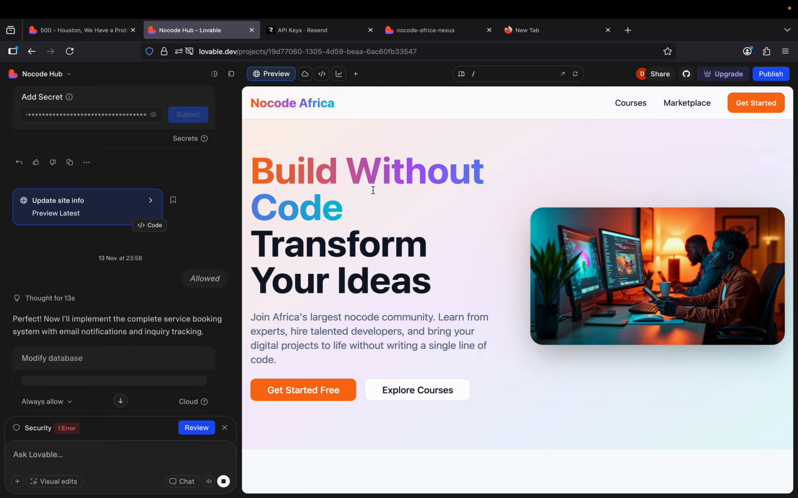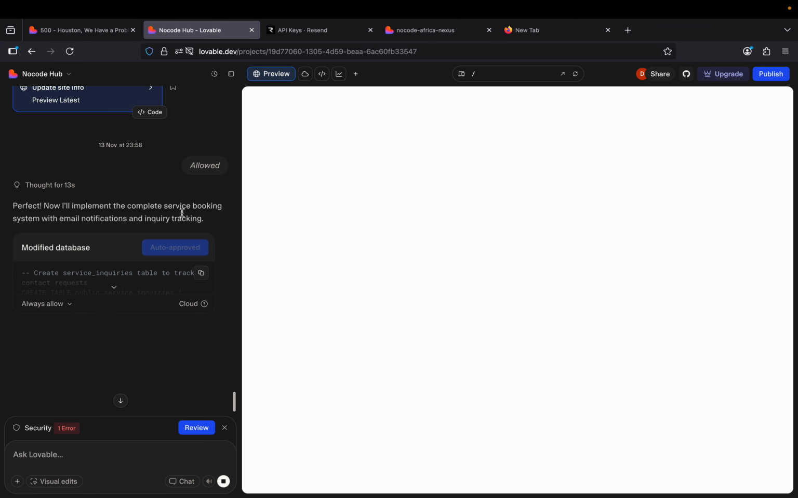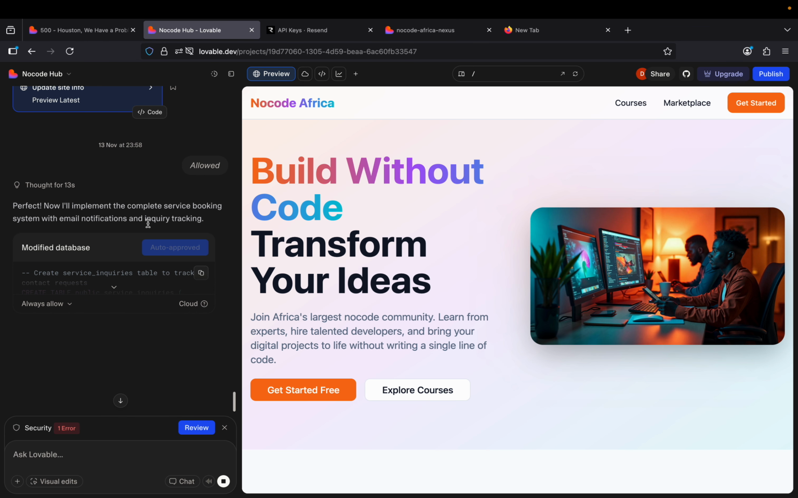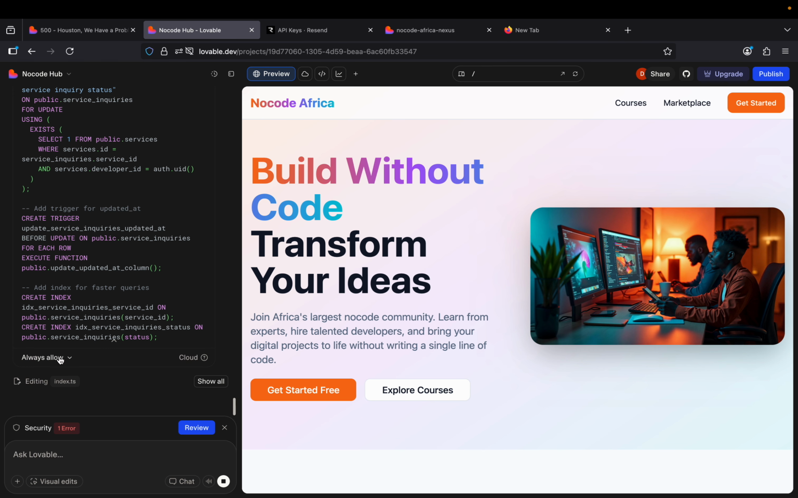Now this is the Nocode Africa website, build without code, transform your ideas. So now it says here, perfect, now I'll implement the complete service booking system with email notifications and inquiry tracking. So it's currently modifying the database, and we have a feature here that says always allow for every modification. So it's going to begin editing all the required pages for this particular project.